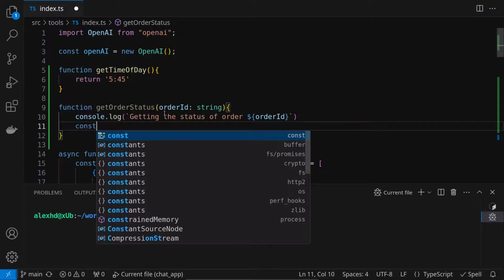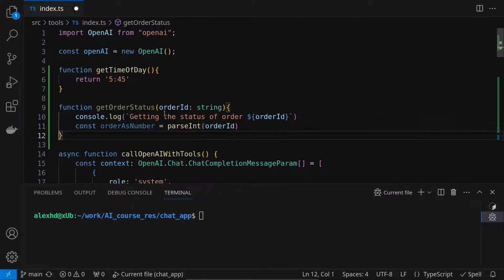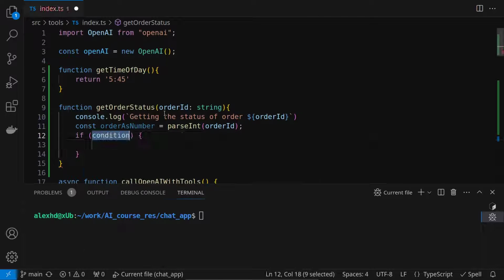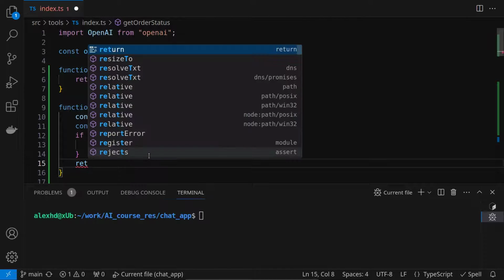So here I'll say const order as number. I will use the parseInt function on our order ID, and let's just pretend that we are returning the status based on if the number is odd or even. So here I'll say if the number is even, I will return in progress, otherwise I will return completed.